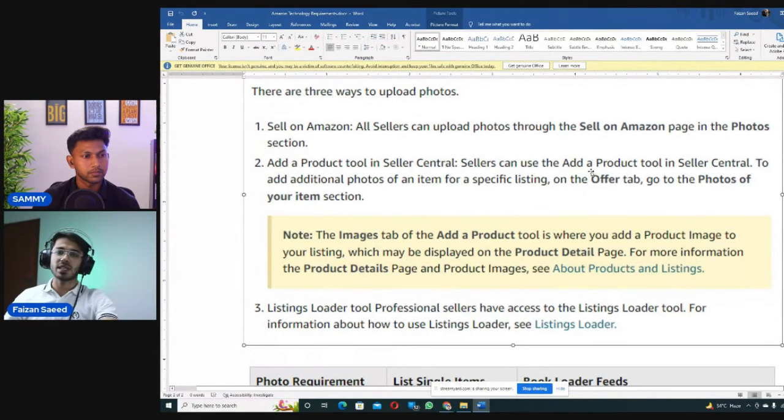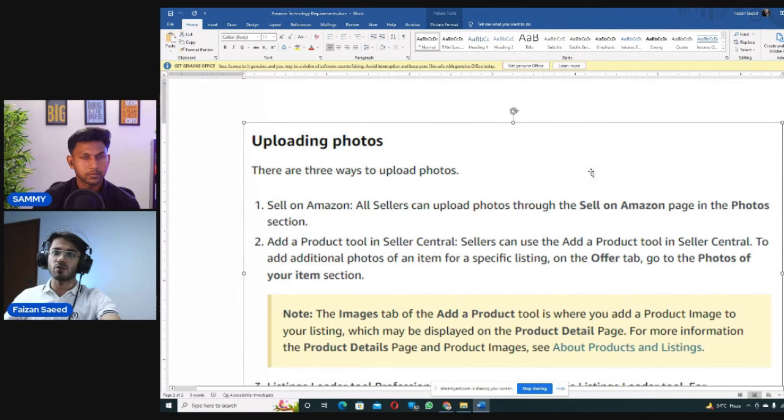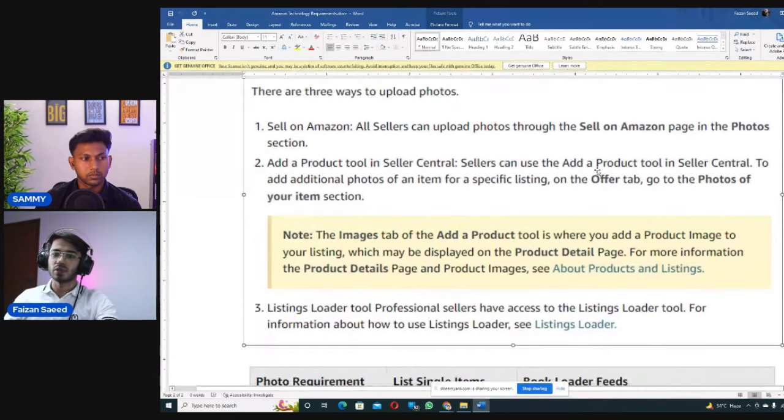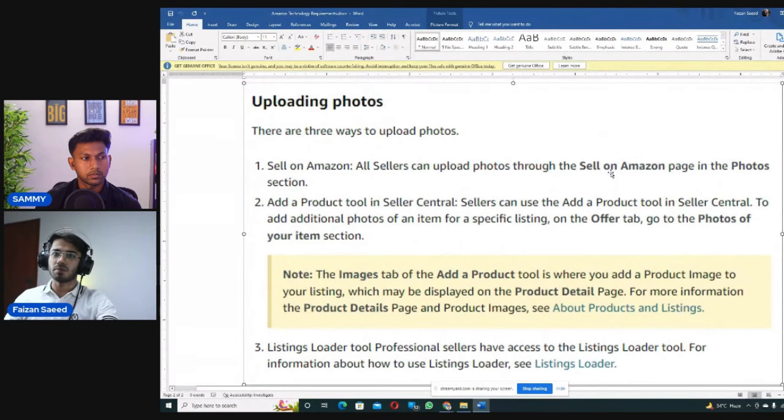Apart from that, there are two types of uploading. One is where you upload single images by yourself. The other is where you use bookloader, which is an Excel template in which you put all the information, and the photos are uploaded in bulk. So these are two types of uploading photos to Amazon.